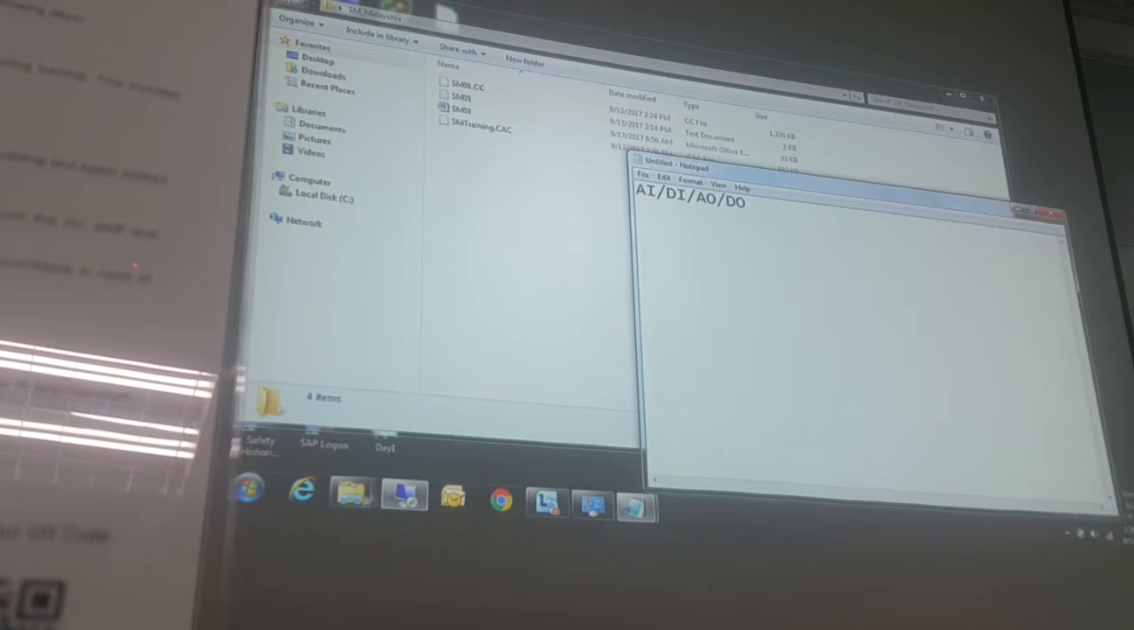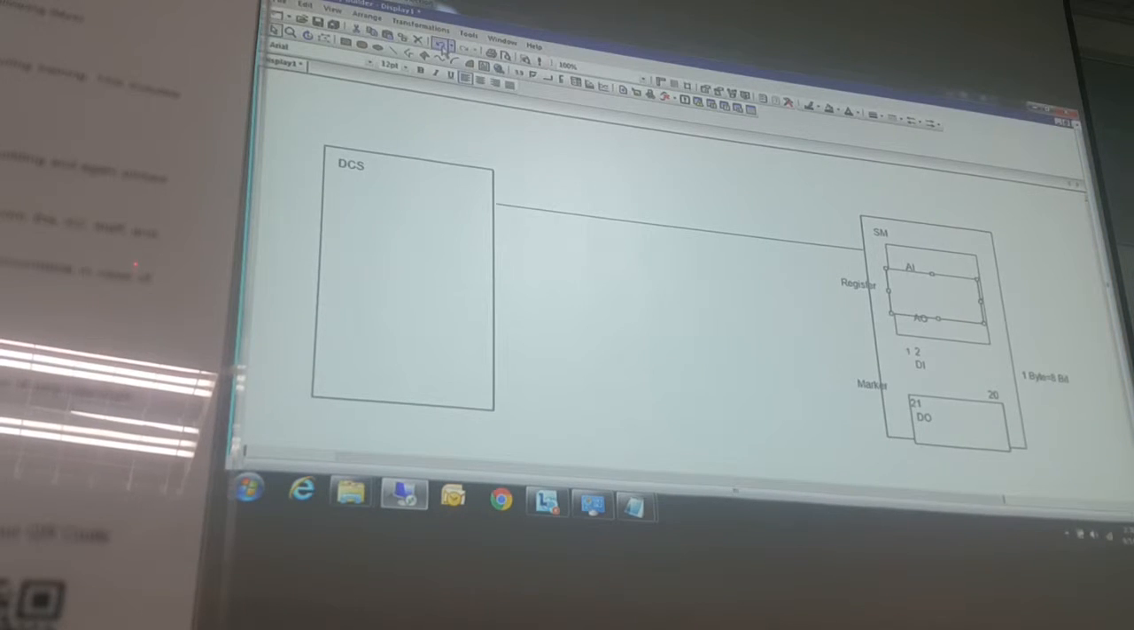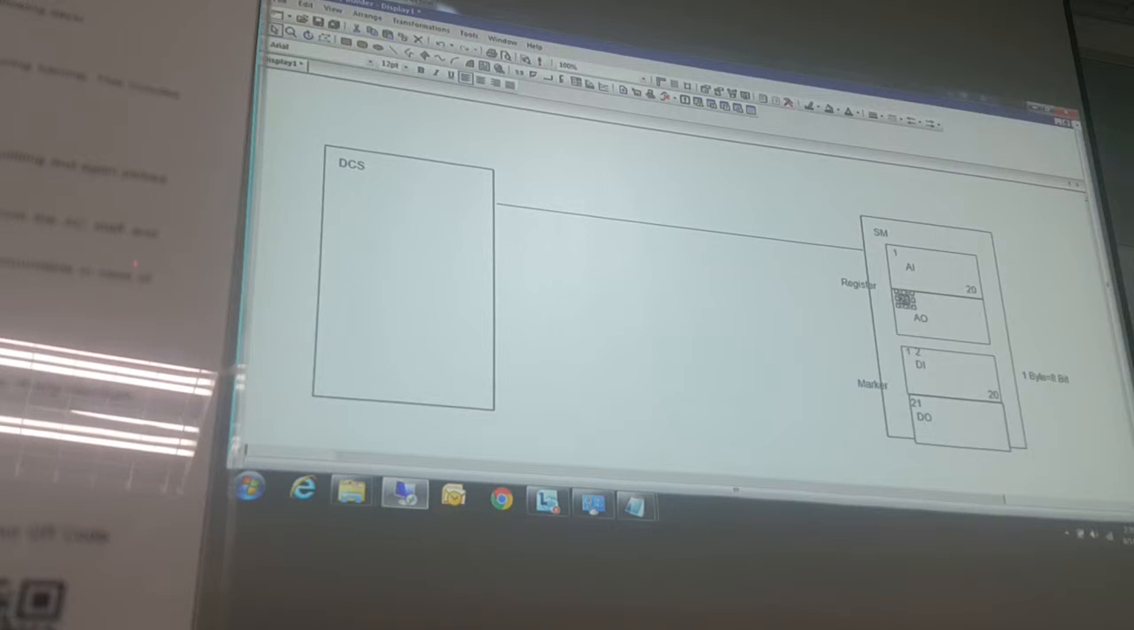This is number 1. And in my imagination, this should be number 20, and this should be number 21, right? But it is not. This is number 1, and this is 11. Why?